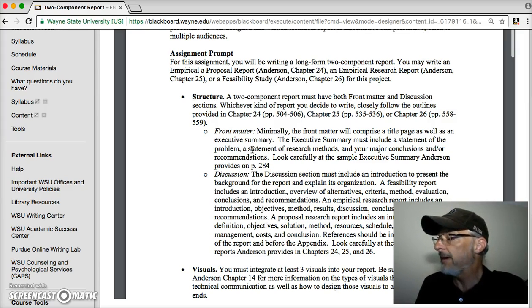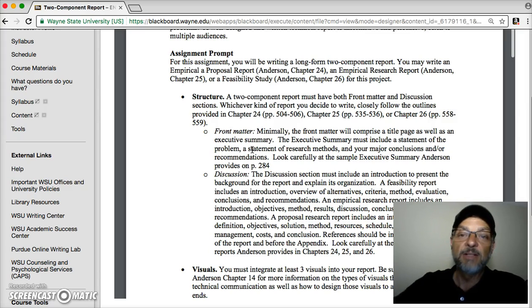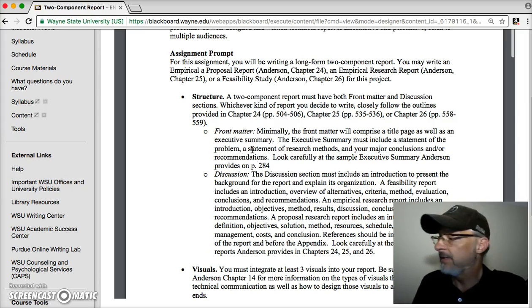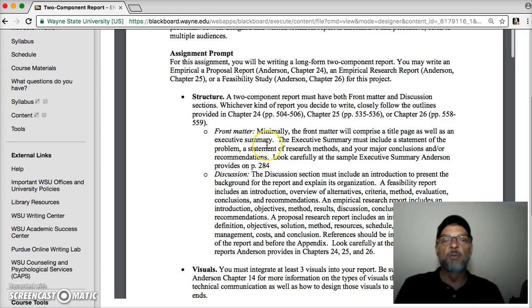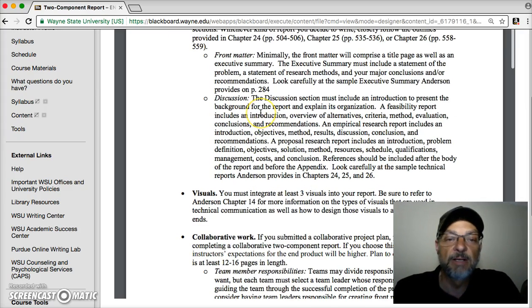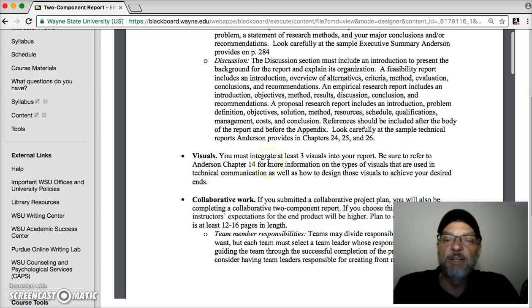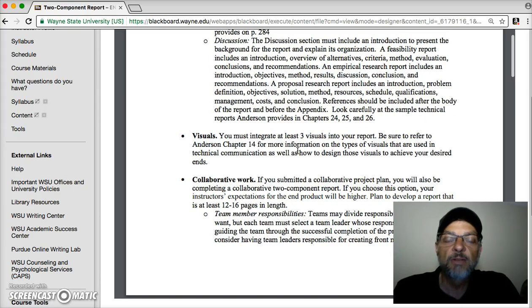You have your abstract, then you'll have your table of contents. A good table of contents is provided on page 286, and then a figures table on page 287, as most of you will probably have some visuals. It says here you must integrate at least 3 visuals into your report. Refer to Anderson chapter 14.